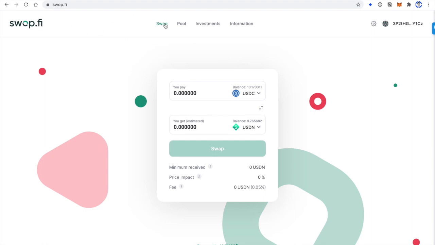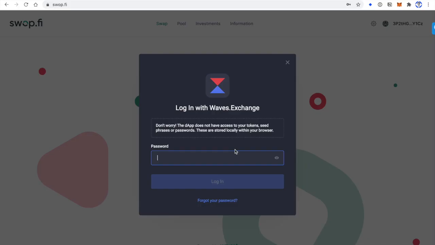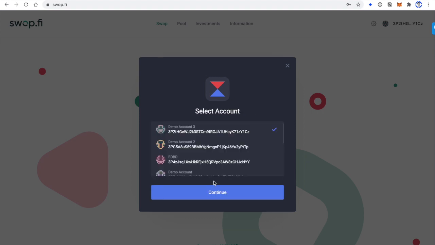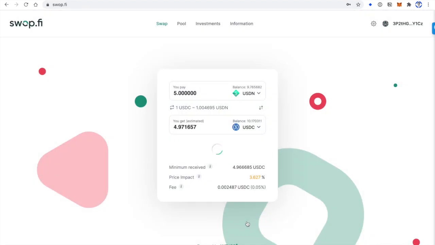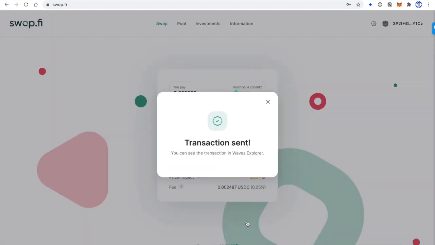On the Swop section, you can select USDN, for example. You can pay some USDN. In my case, I would pay 5 USDN and I will get 4.97 USDC. So I can click on Swop. As always, I have to approve the transaction with my Waves Exchange account because I'm logged in using my Waves Exchange account. I have to wait a couple seconds before the transaction goes to the blockchain, and that's actually it.